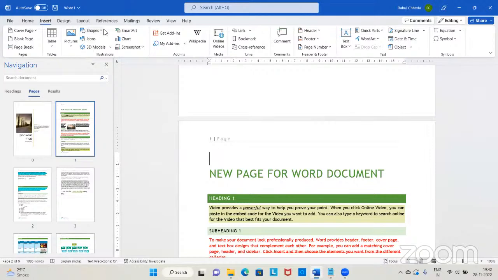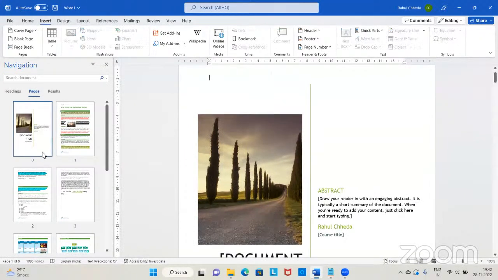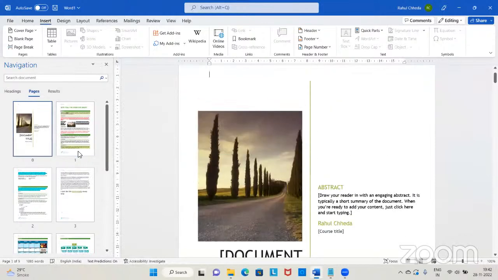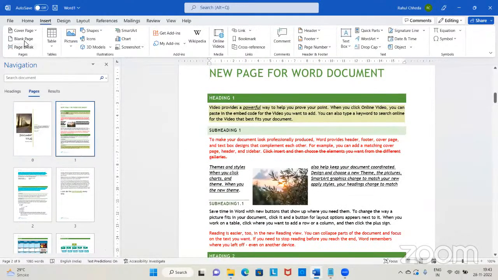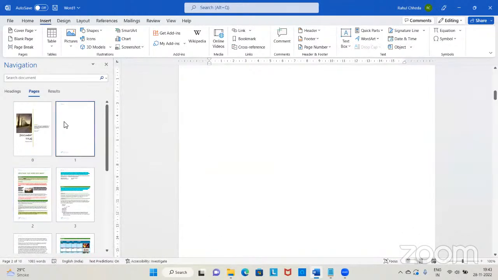What I can do is be here at page 0, go to Insert, and click on Blank Page. It will add a blank page for me. Okay, let's go back. Just select page 1 here and click on Blank Page. So after the title of the document, I have a blank page inserted using the Insert tab and Blank Page. And here my cursor is blinking at this position.